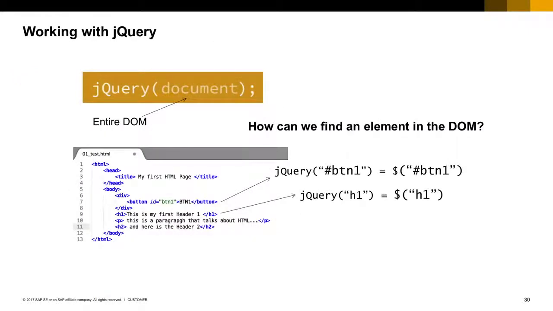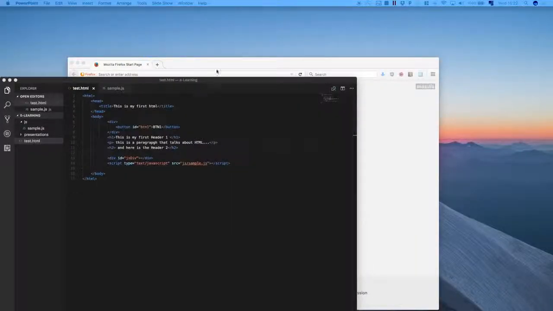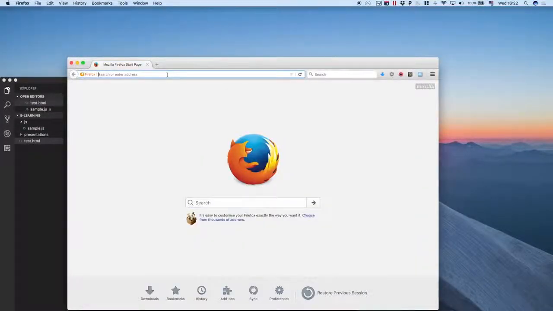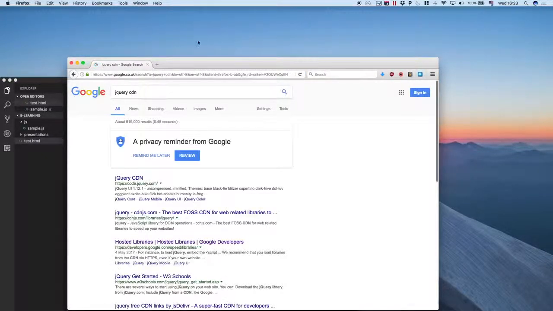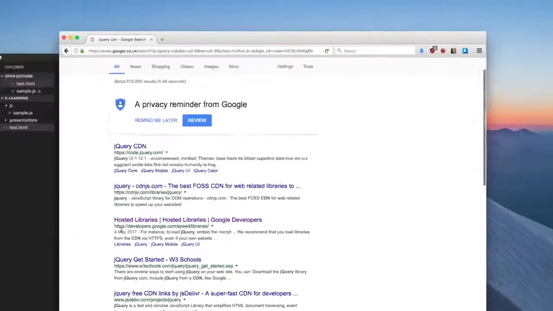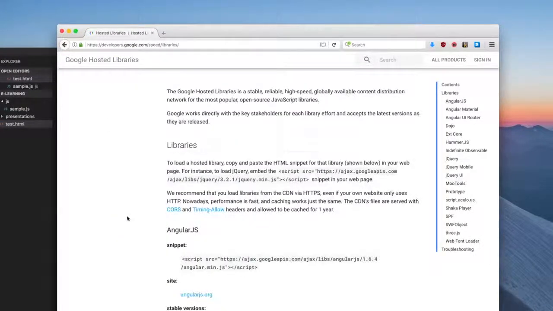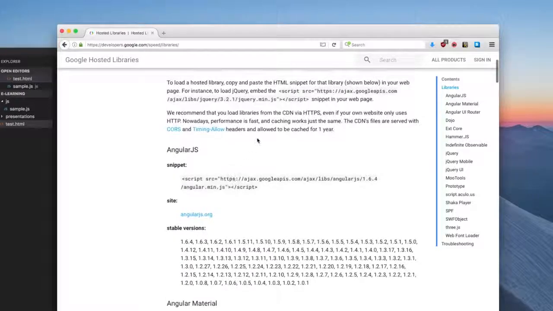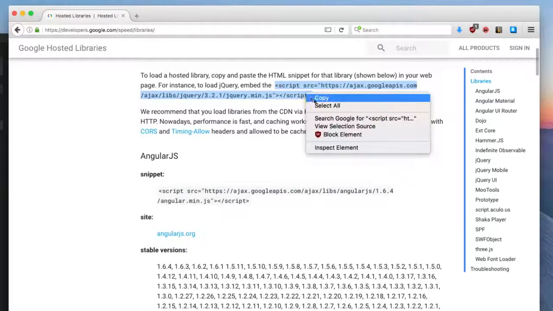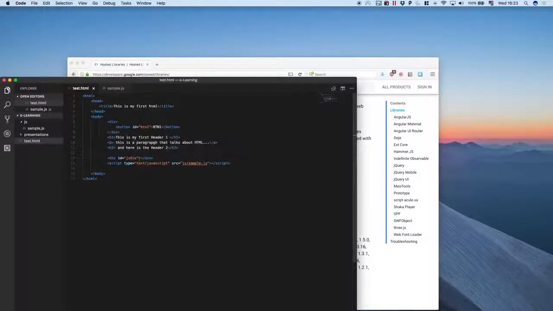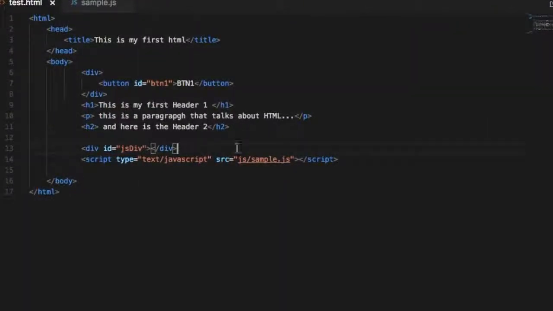Now let's play a little with jQuery and see how it interacts with the HTML document. To do that, I will just look for a content delivery network instance of jQuery in the cloud. Of course, you can download jQuery and use it as a local resource, but I can also get it straight from, for example, the Google API. So I'll just copy this code right here and paste it on our HTML. So it was right here.